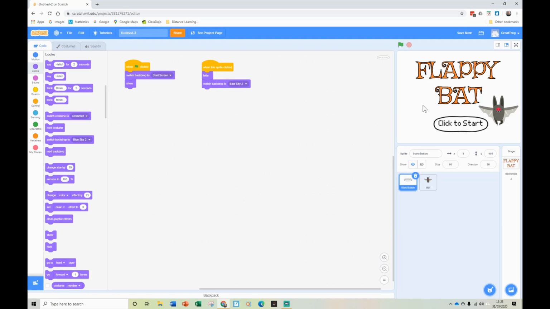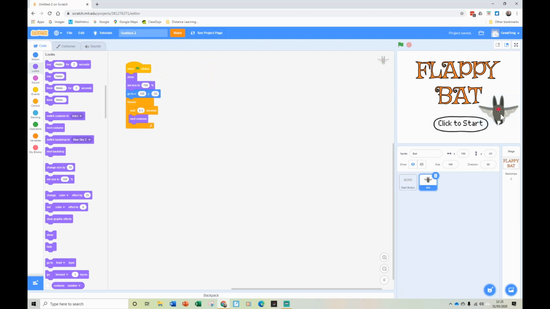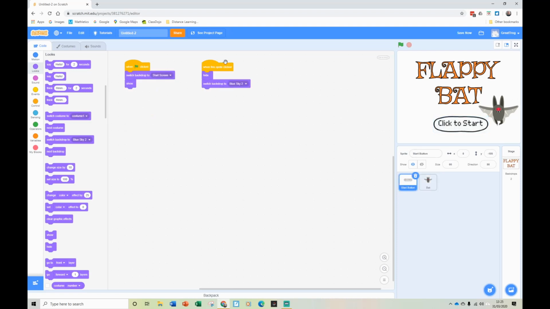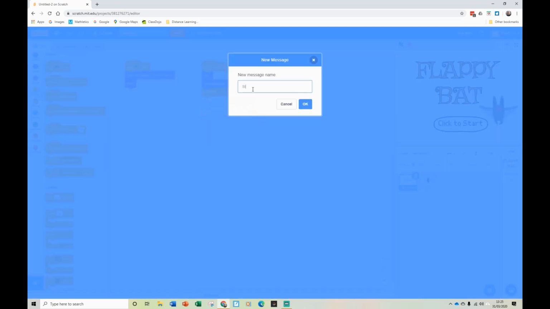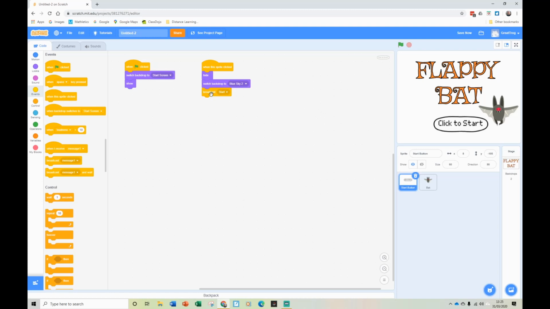So once this button is clicked, I want the bat to change size. Okay, so how am I going to do that? Well, one way that we could do that is to send a message to the bat when this happens. So I'm going to do that in here and under the start button. We're going to broadcast a message that says start game, or just start. You can give it a new message and we'll call it start. Okay, so it's when the sprite is clicked, the button, it hides, switches the backdrop and broadcasts this message.